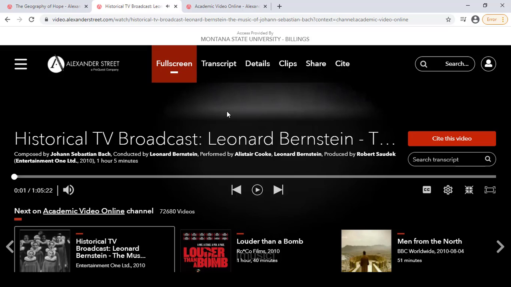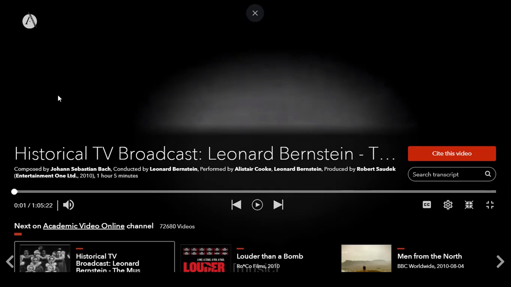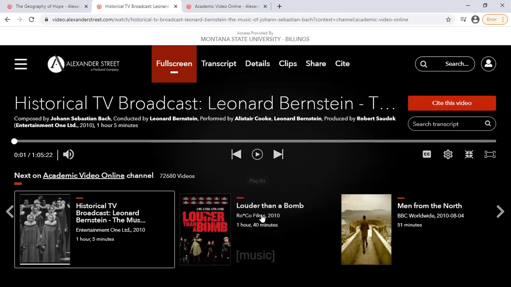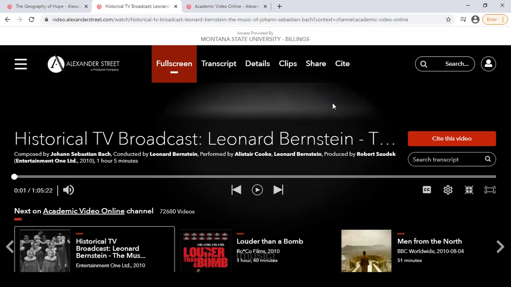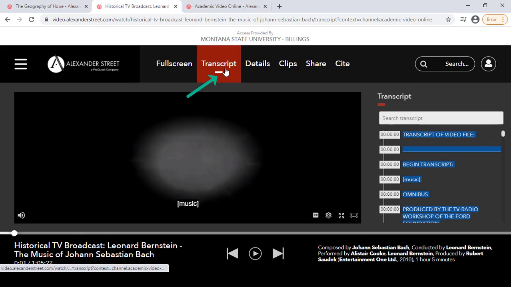Once you've selected a video, Academic Video Online provides built-in tools to make the most of the content. The video player features audio and captioning controls, as well as playback time and scrolling functions. There are several other functions as well. Most of the videos come with a transcript. This can be useful if you're looking for the usage of a particular phrase or known portion of the video.